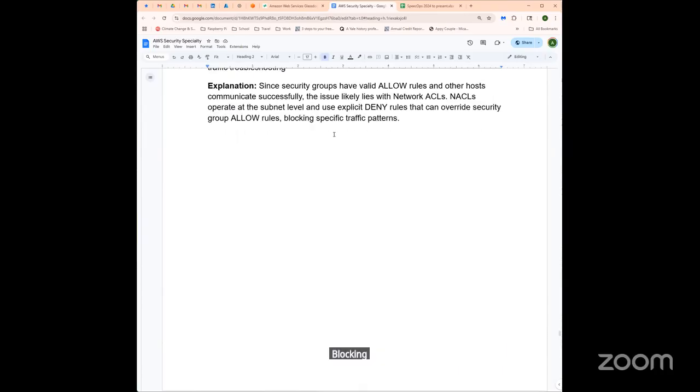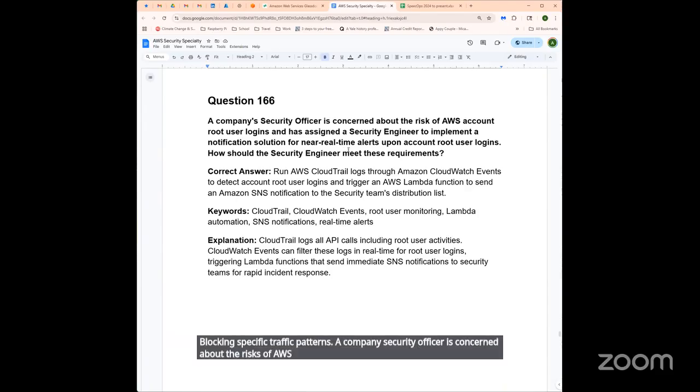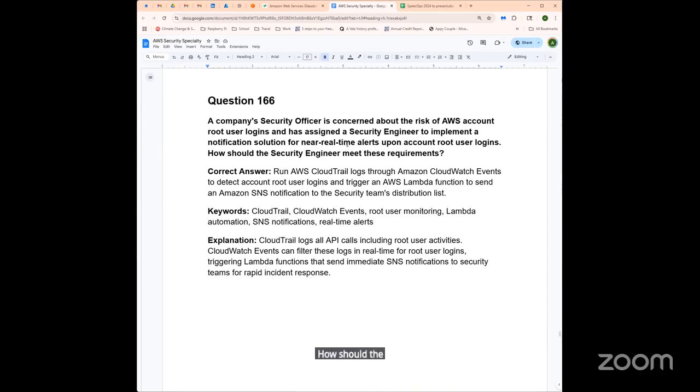A company security officer is concerned about the risks of AWS account root user logins and assigns a security engineer to implement a notification solution for near real-time alerts upon account root user logins. How should the engineer meet these requirements?